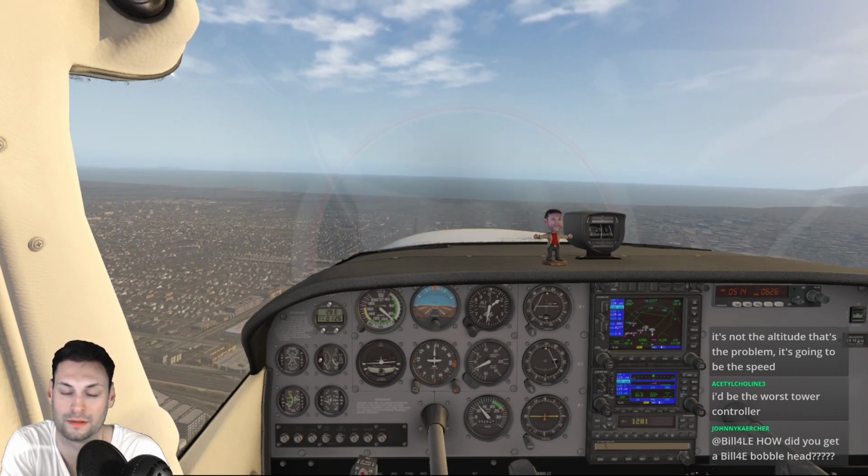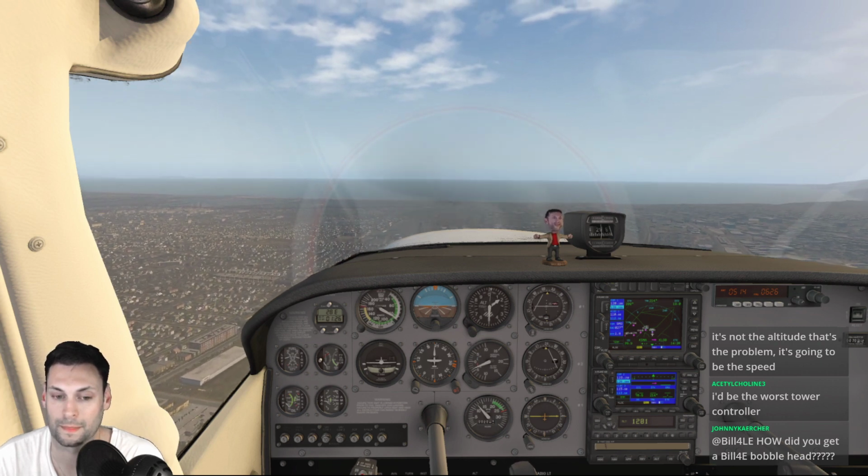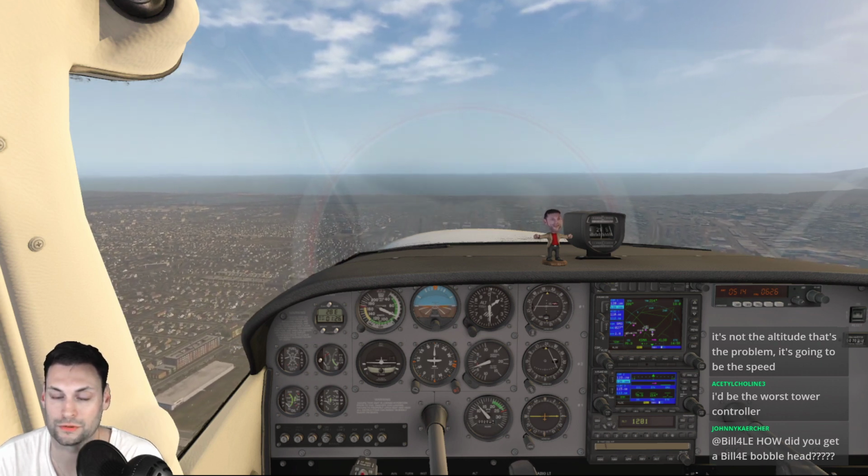A lot of trim. I've been idle almost this entire time. I mean, for sure, gonna have to slip.